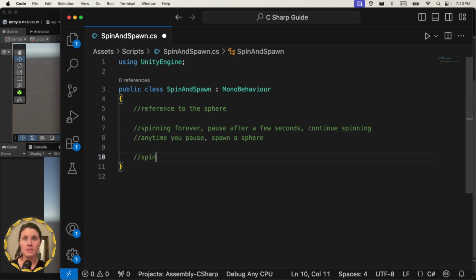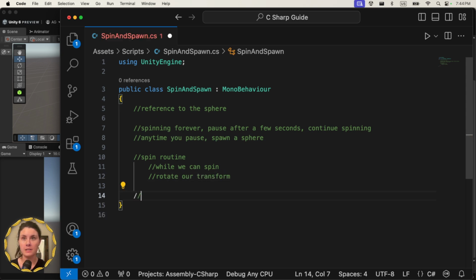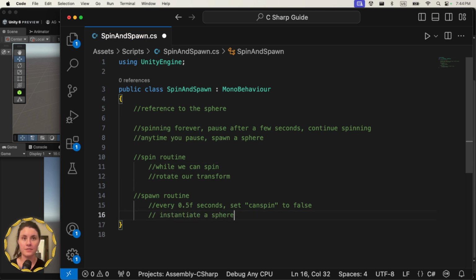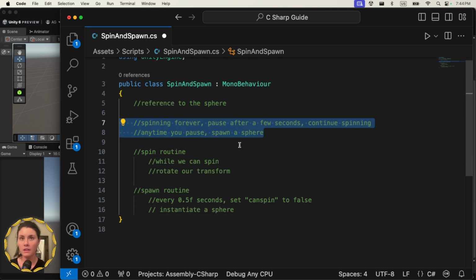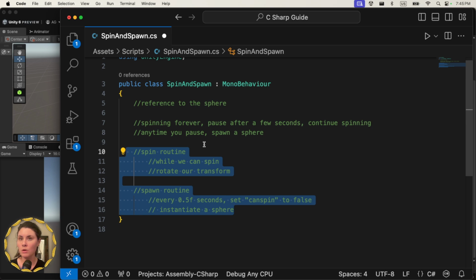But one way that you might do it is a spin routine. That is a coroutine that's basically going to say while we can spin, rotate our transform. And then for your spawn routine, let's say every half a second, set can spin to false. So effectively stopping our spinning, and then instantiate a sphere, right? So this is sort of the regular language. This is a little bit more pseudo-coded out for you.